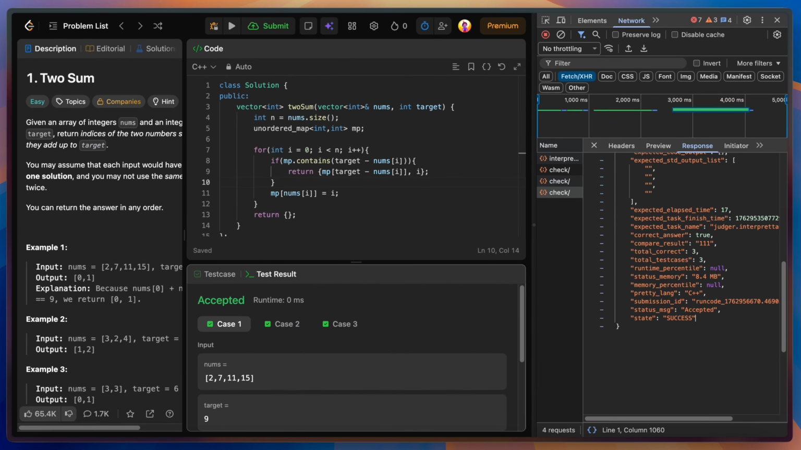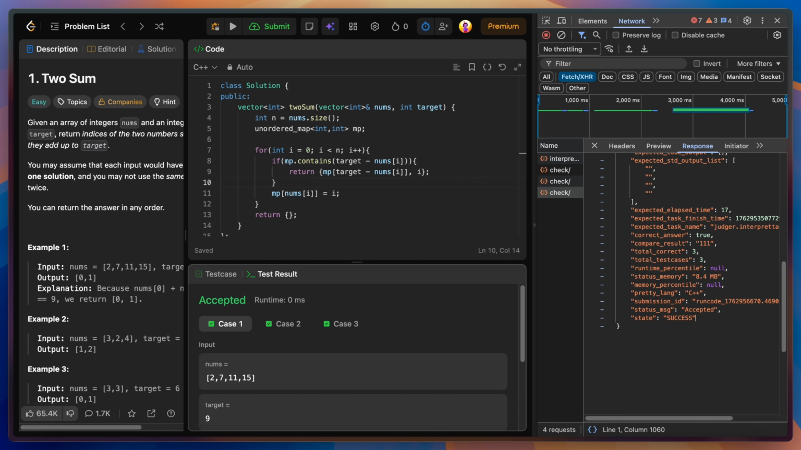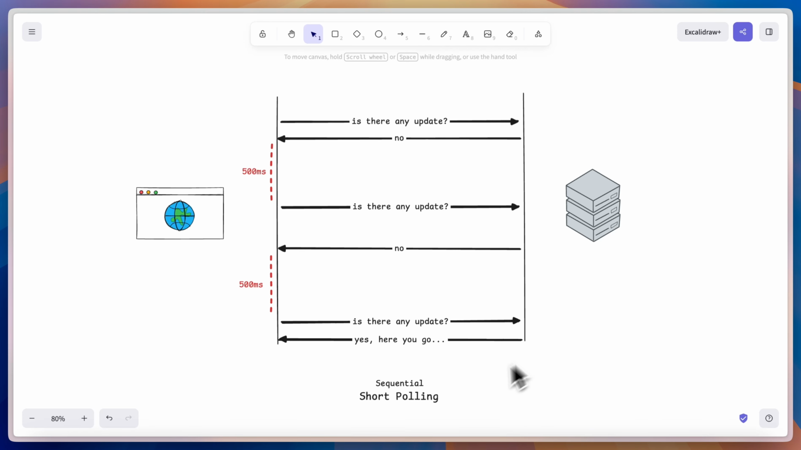accepted. I hope with this one thing is cleared: what is short polling and why do we need short polling. All right. So I have one question for you: if short polling is able to get the real-time update from the server, then what is the need for learning long polling?